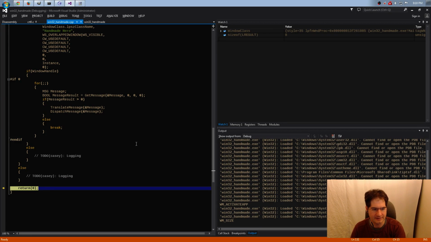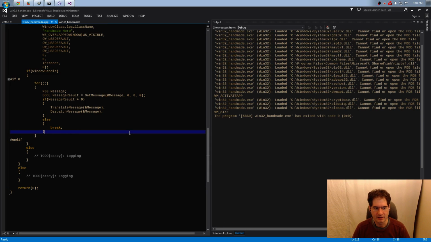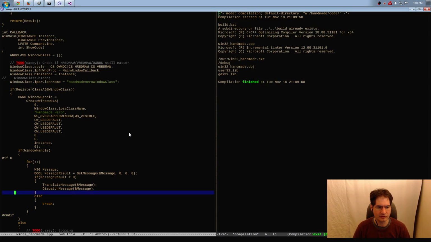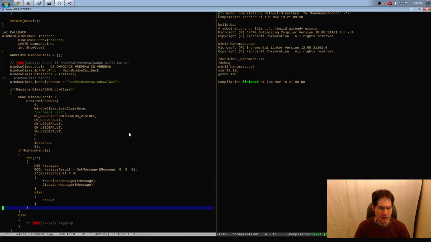It will end up calling exit back in the C runtime library, exit process or whatever the function is in Windows that basically terminates the running module, and then we're gone, right? That's it. So in order to actually have our application run, doesn't matter if it's a game or anything else, we need to basically sit in an infinite loop processing messages until Windows actually tells us that we're done.